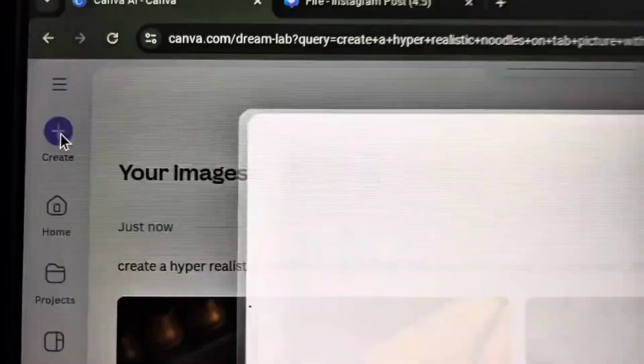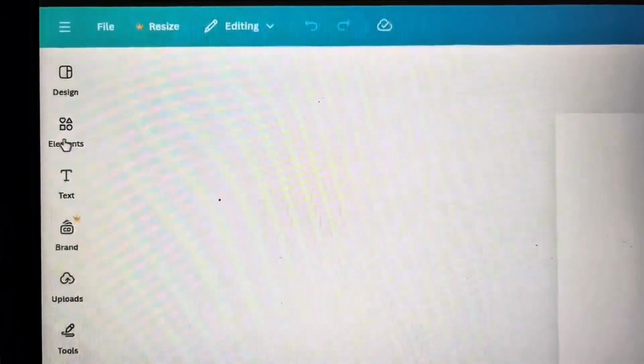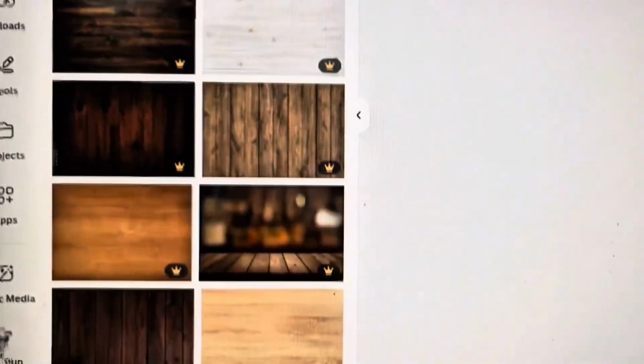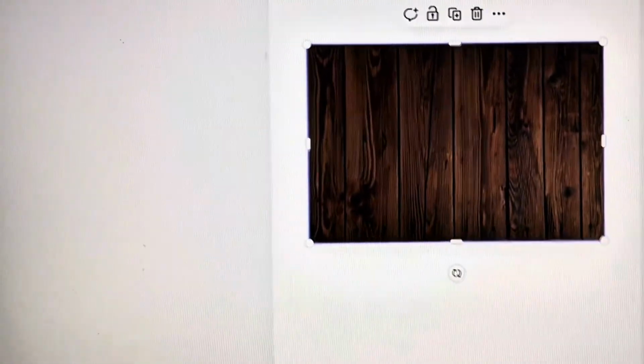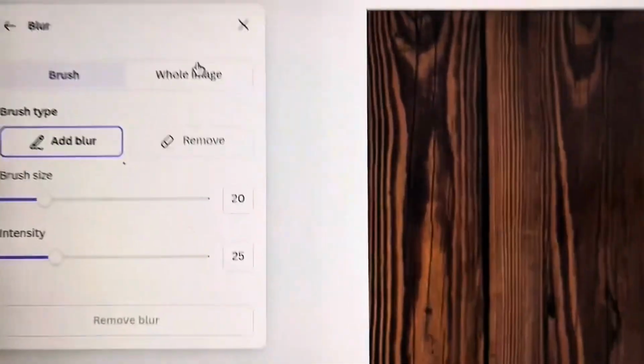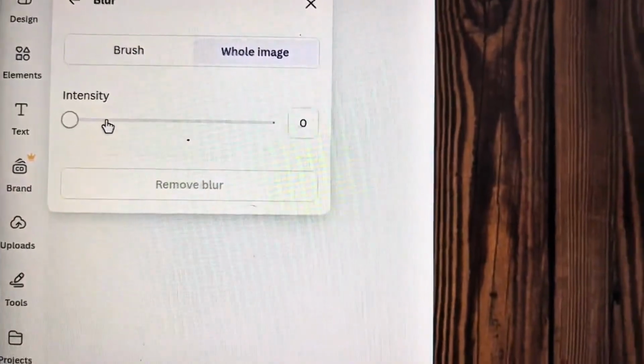Now create a new design and select the Instagram post dimension. Now go to Elements and search for wooden background. Go to Photos and pick any of your choice. Now set it as background. Go to Edit and scroll down to Blur option. Select whole image and blur your image to 20.